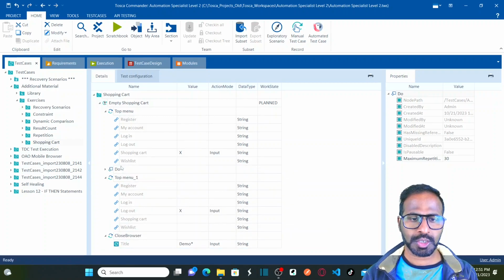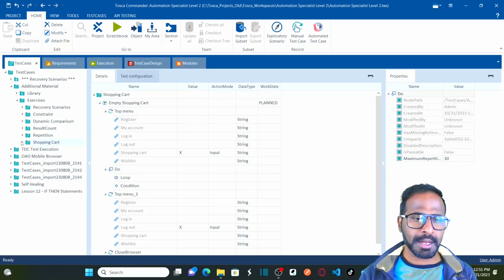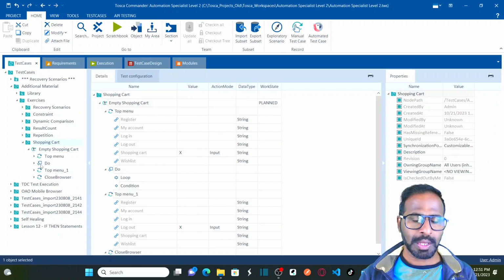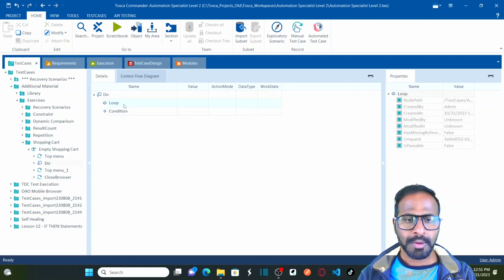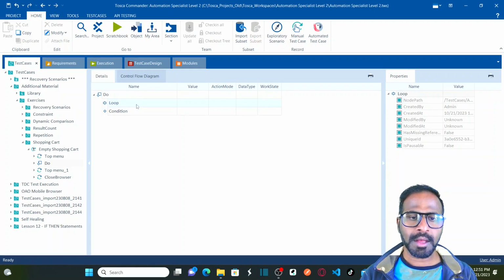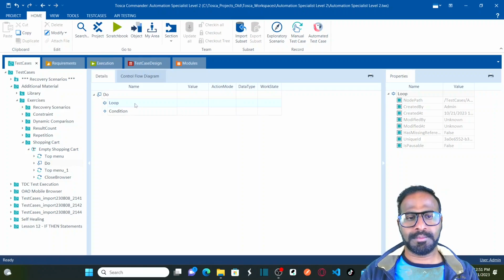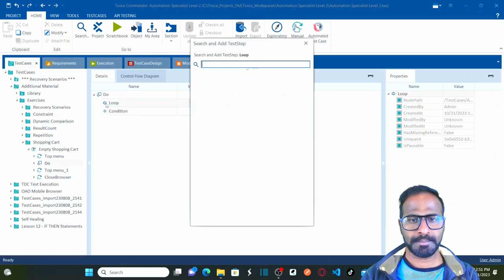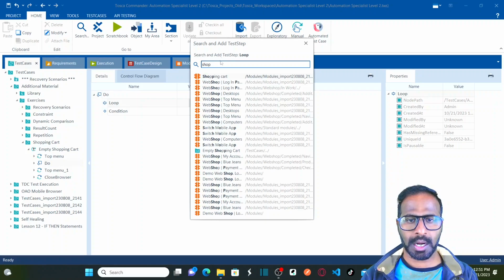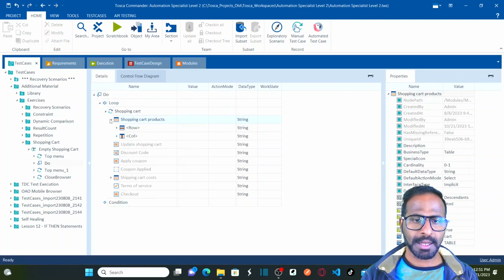As soon as I come to shopping cart, let's expand this and go to do statement. Once I come to shopping cart, I need to remove the existing items, correct? First you are going to define the loop. What do you want to do and how many number of times, correct? So under loop, now I want to insert shopping cart. I'm going to take my shopping cart module under loop, and here expand this product cart table.